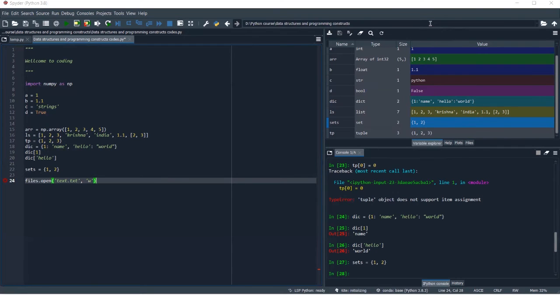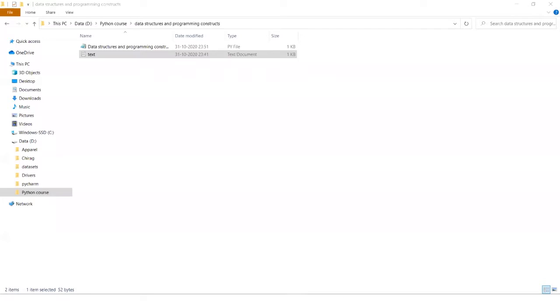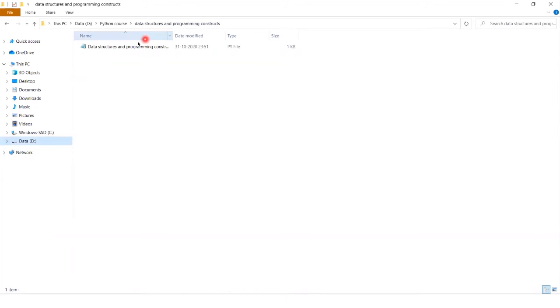So here, as you can see, my path is D Python course, data structures Python, data structures and programming constructs. Here I write files dot open. Let me write this a dot open. And here, as you can see, I have already one file, so let me delete this. I will delete this, and here, as you can see, I don't have any text file.